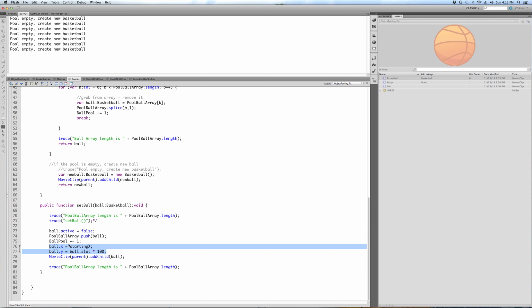And you'll see that now that this function's actually written, we're just putting it exactly where it was in the beginning. The starting x, which is the same for them all, and the y, that's just where that slot value comes in. Ball slot times 100. So if the slot is 1, 2, 3, 4, 5, it'll be 100, 200, 300, 400, 500. The y position, so they stack. So that's all we're doing.